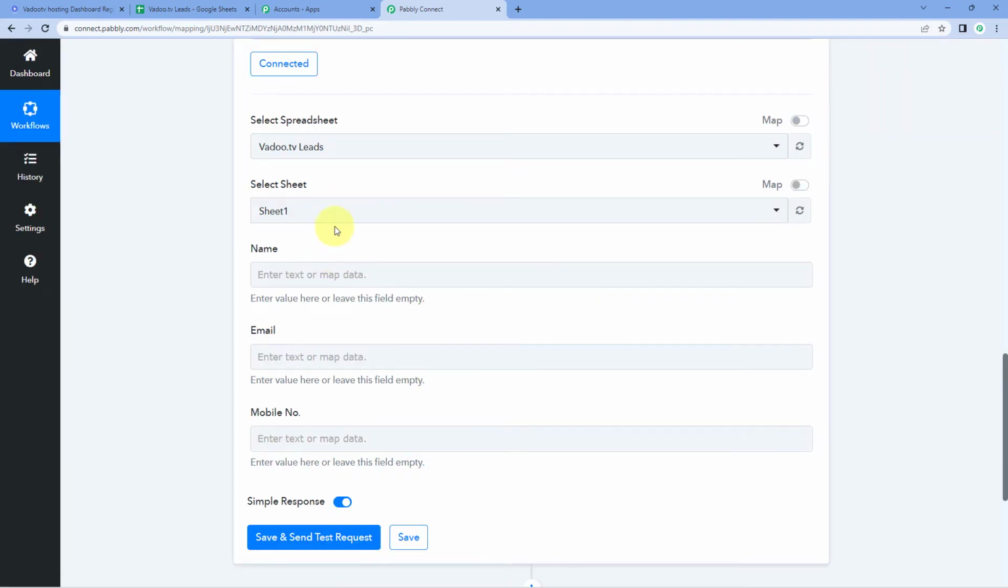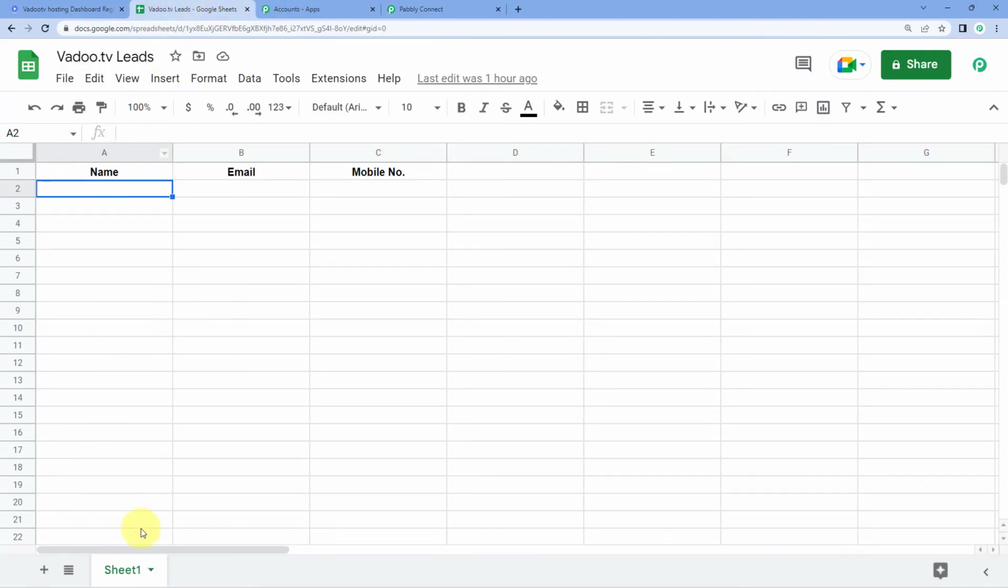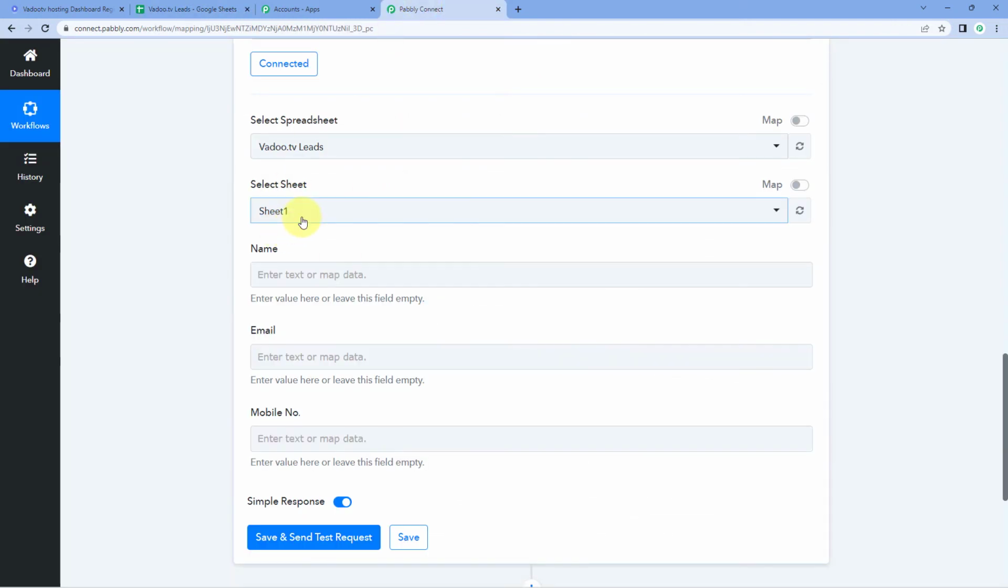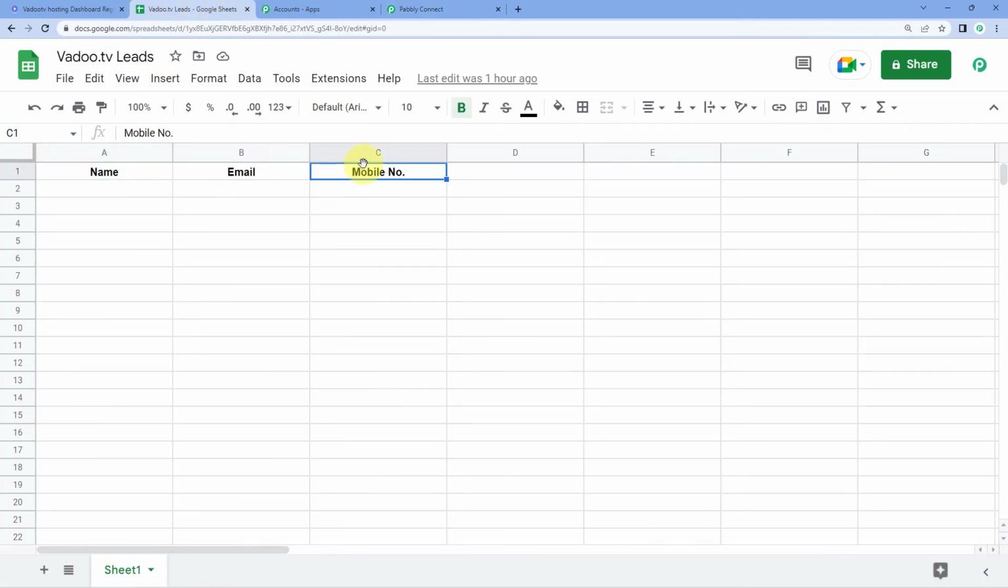And after selecting the spreadsheet, the next thing it asks us is to select the sheet. So in this spreadsheet, as you can see, there is only one sheet named Sheet 1. That's why here in the drop down, we can see only one sheet. So I will select it. You can basically select any sheet in which you want to add this data of your choice. Then after that, all the columns of data which I have created in this Google Sheet, basically I have created 3 columns: name, email and mobile number.